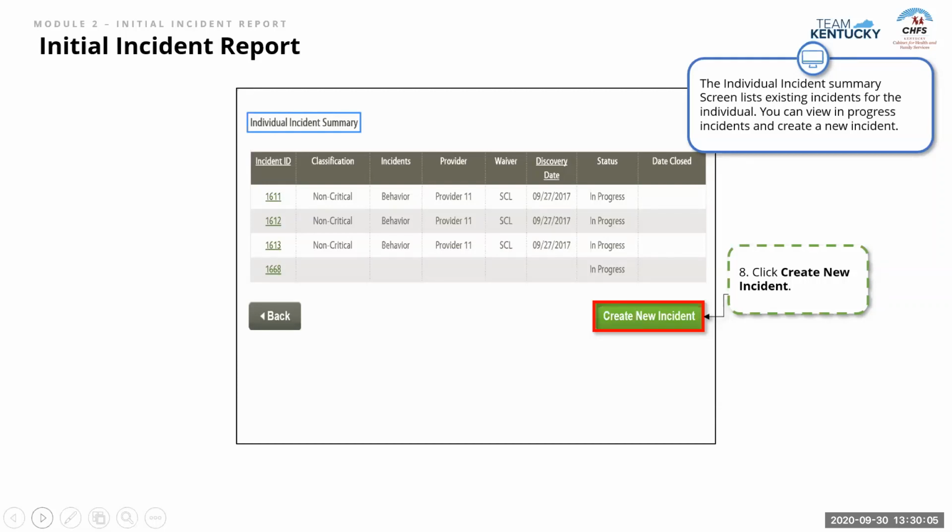Something else I want to point out is that all of the incidents related to this individual are listed on the screen. We can see in the box I just highlighted in blue, we have an incident ID related to each incident that's been reported for this individual. There's a green hyperlink there that you can click on. It also shows us the classification as well as the incident itself. So was it non-critical? Was it behavior? All that information is listed, as well as the discovery date and status. So whether or not it's in progress, whether or not it's closed, all that information is listed there. But again, we are here to create a new incident, so that's what we're going to do. We're going to click this Create New Incident on the bottom right-hand side of our individual incident summary screen.